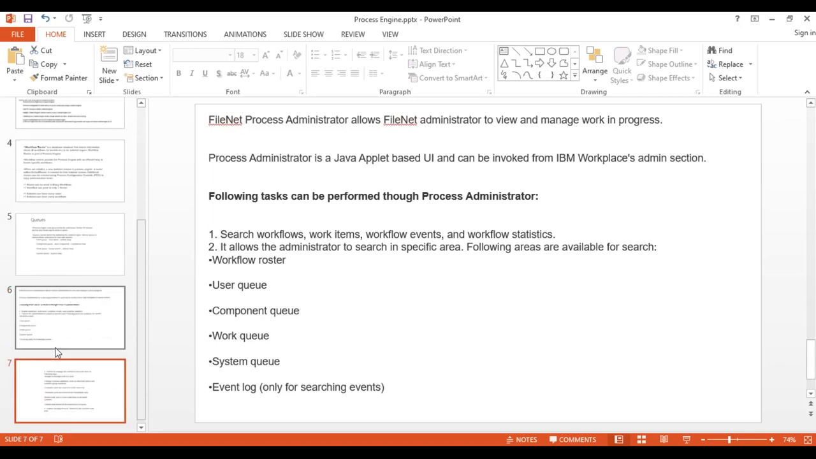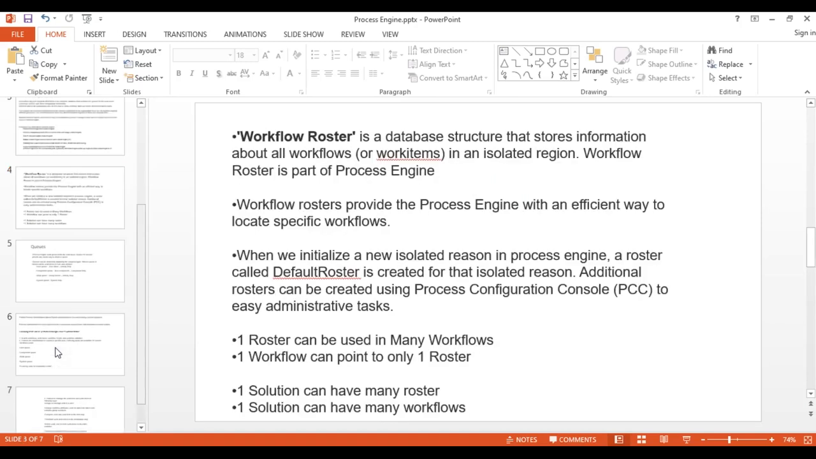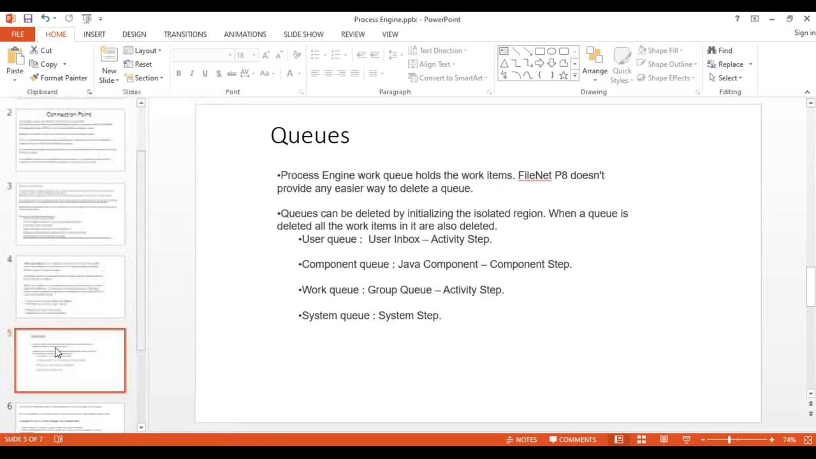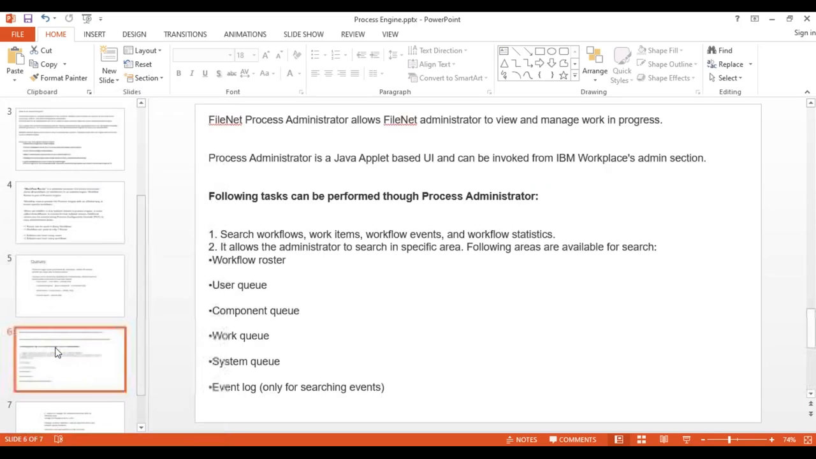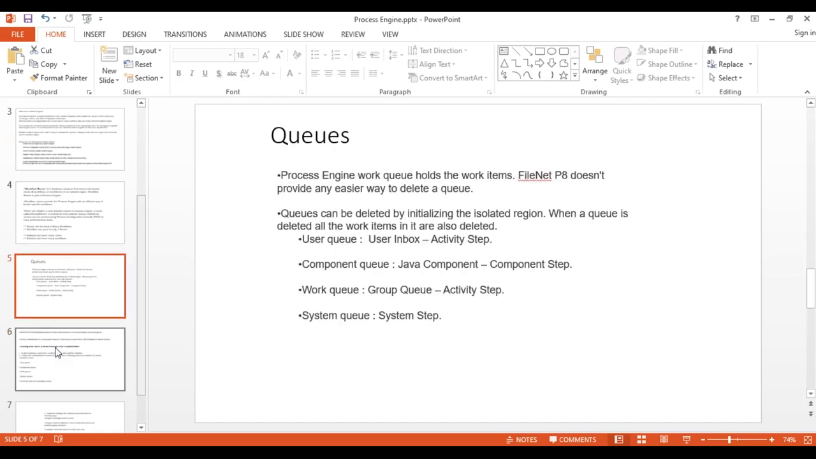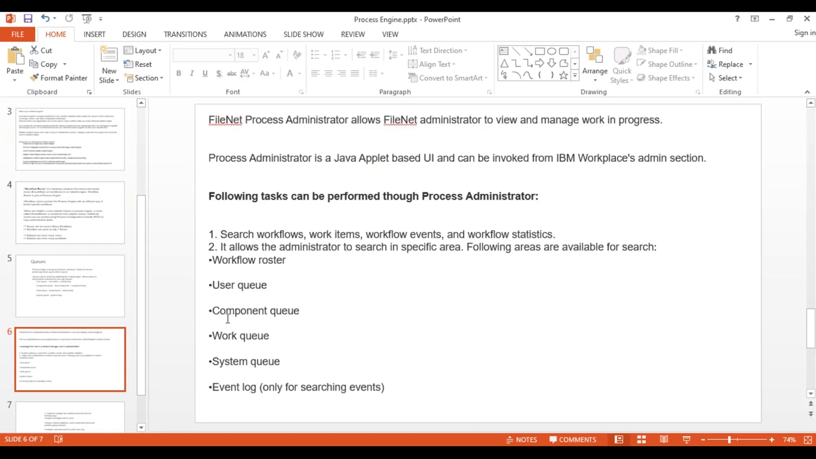Then this we have gone through. So theoretically, you know the big words like connection point, isolated region, rosters, queues. These four words you will come across whenever you go into any process engine related task. And two UI things: of course process designer is there, but also process administrator and process configuration console, PA and PCC. PCC is something which you will always hear in the short form. People don't even remember the full form. I was not able to recall it at once when I was saying PCC. So PCC is the process configuration console, and process administrator. These two terms you will come across a lot.